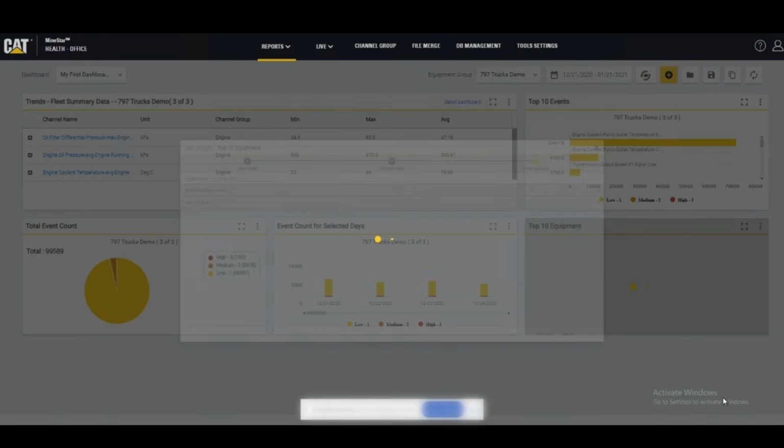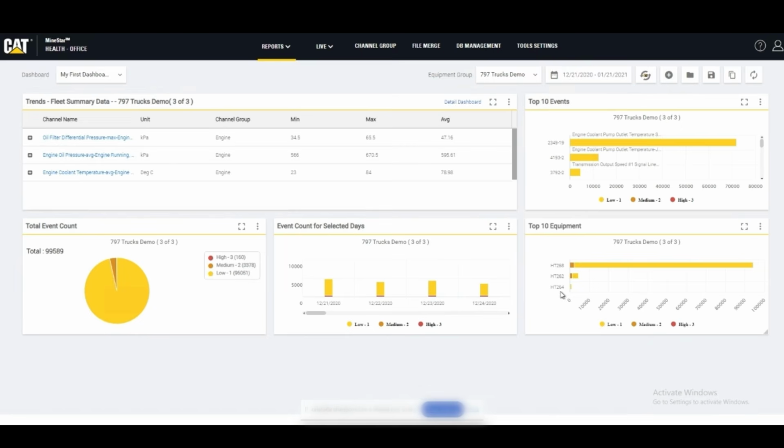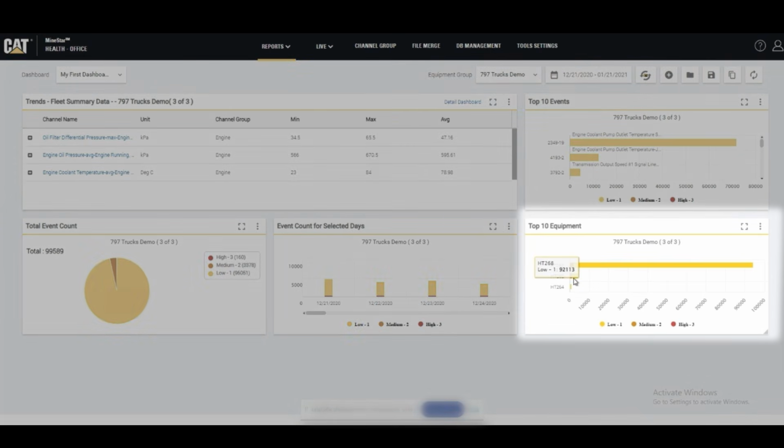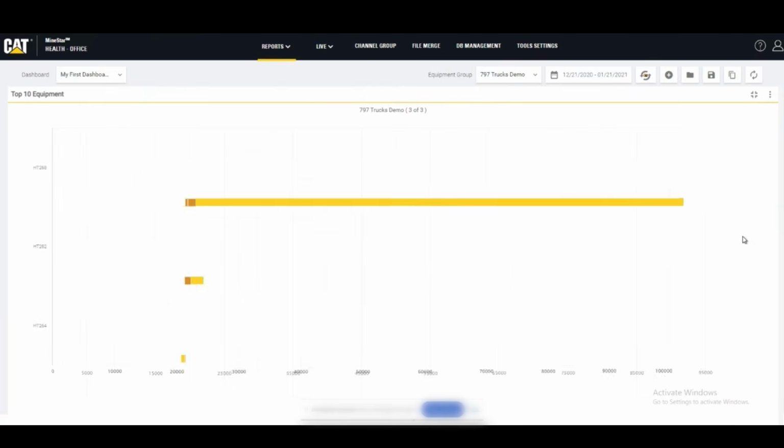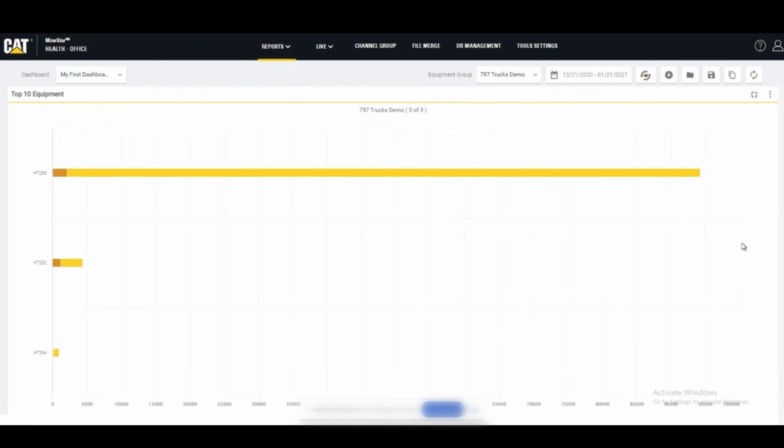Now the widget is in place, and it's showing the machines in the group, as well as the number and level of events generated by each one. Health Data Visualization also provides a drill-down functionality that gives you additional detail beyond what's shown on the dashboard. Expanding this widget shows us that this machine is the one generating the most events.